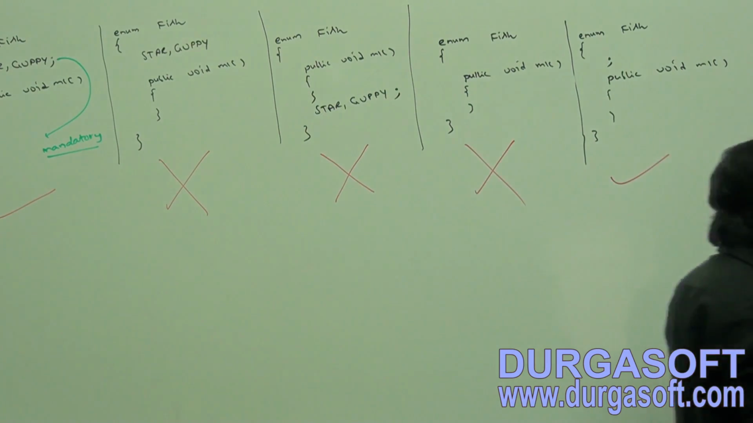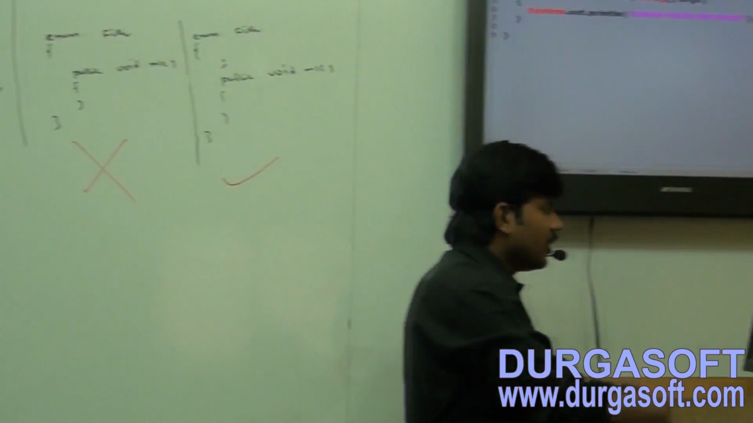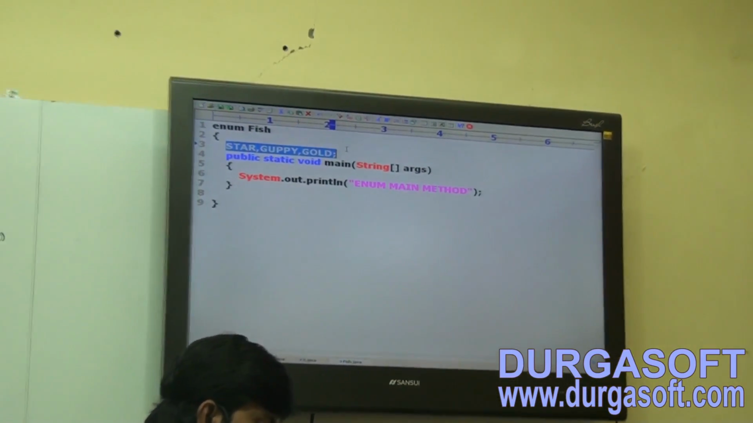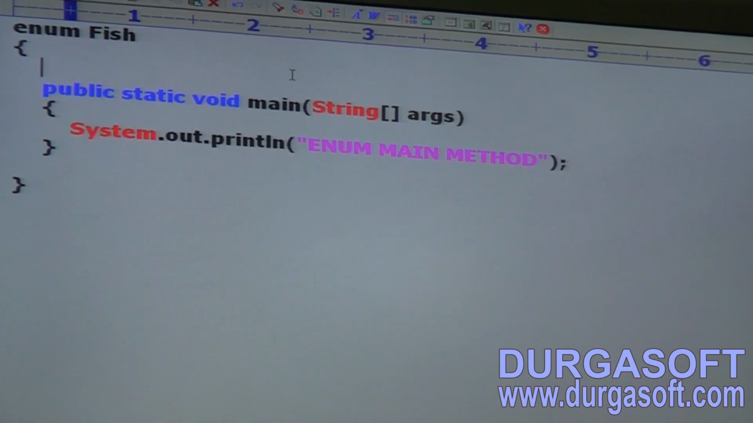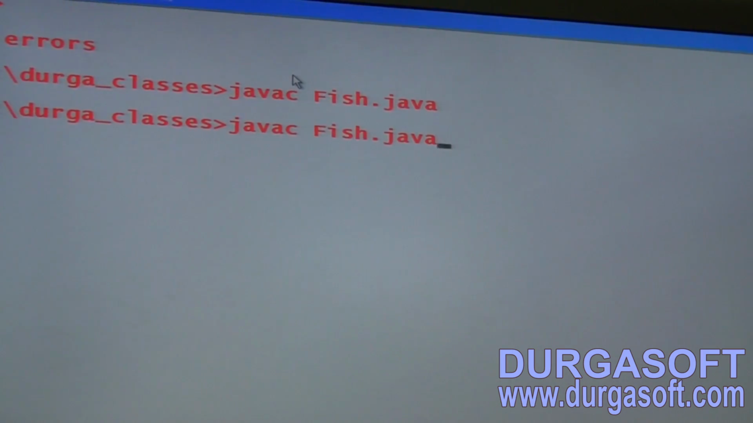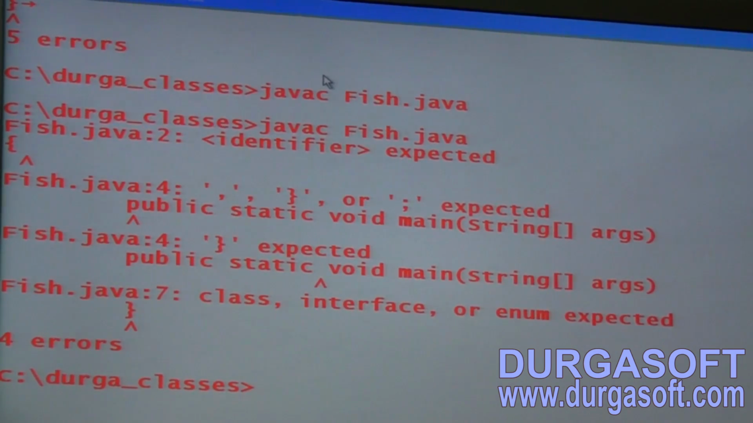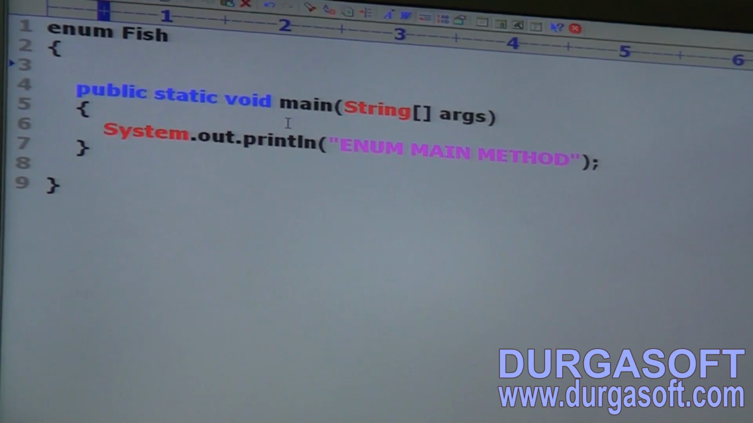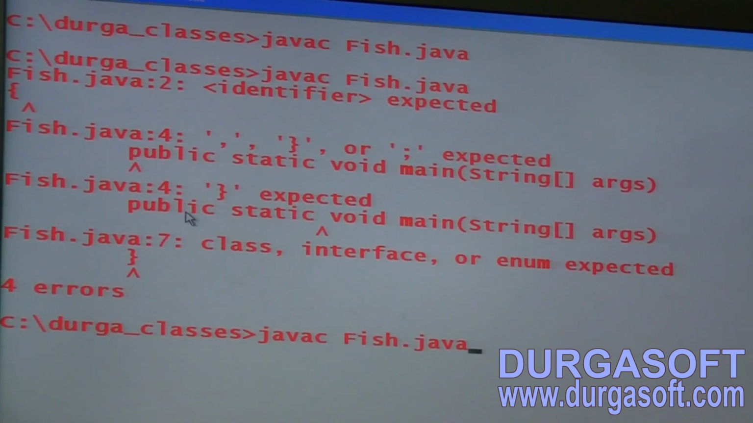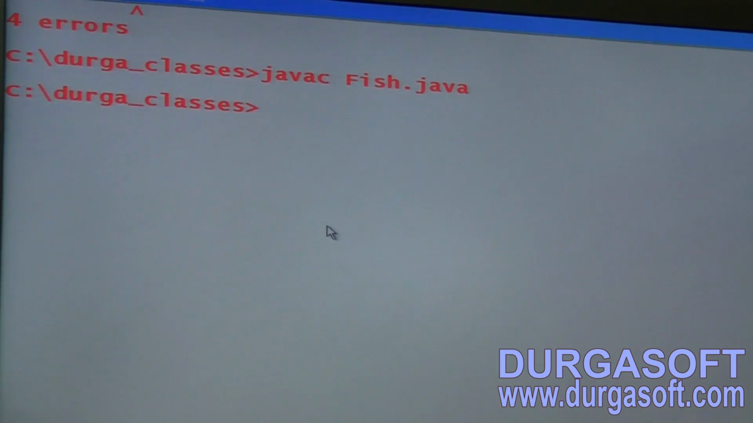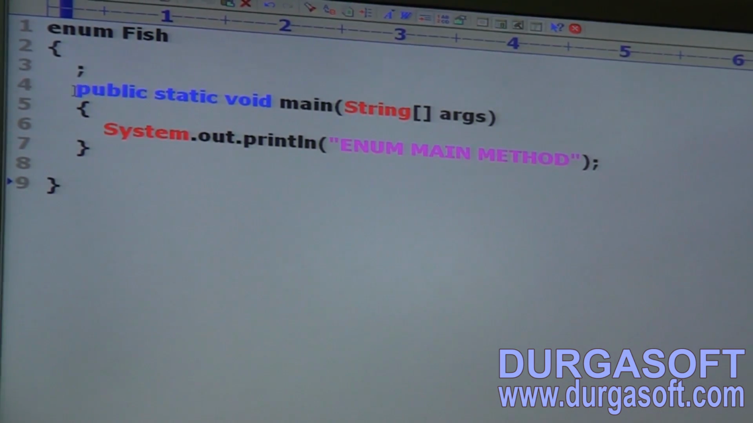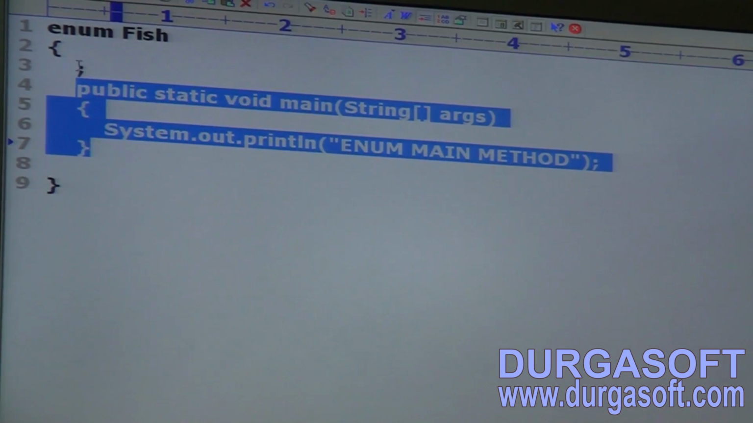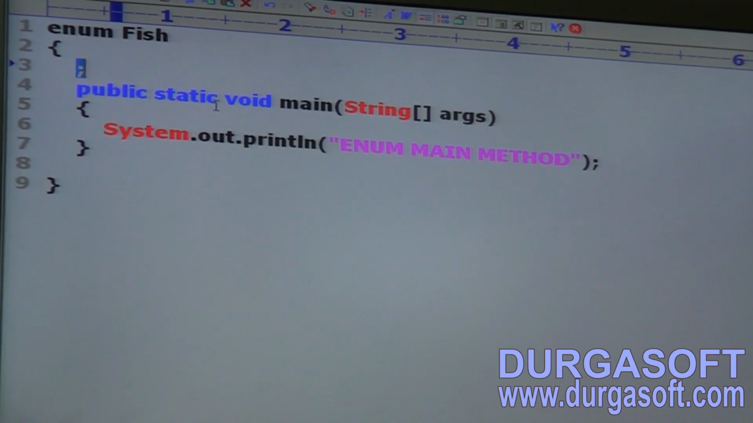Now let me consider enum Fish where I'm not taking these things, just a public static void main, no constants at all, not even a semicolon. Immediately we are going to get a compile time error. Now let me take at least a semicolon, just a semicolon. Is it valid? Yes, no problem at all, valid. So in addition to constants, if we want to take any extra member like a method, compulsorily the first line should contain a list of constants, or at least a semicolon.